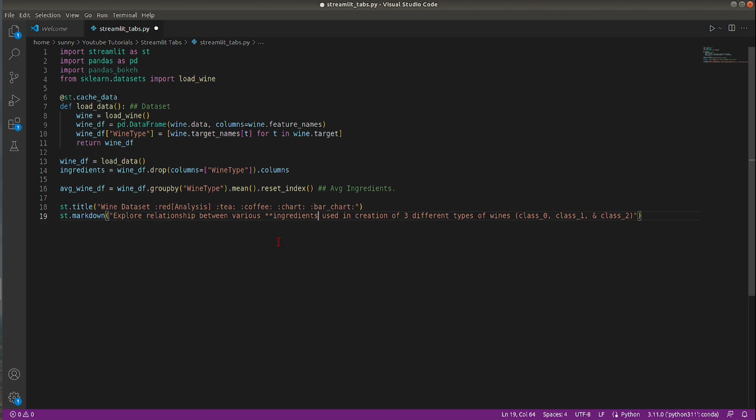Let me just bolden ingredients. If we include a single star, then it will italicize the text, and if we include a double asterisk or star, then it will bolden the text, whatever is in those asterisks. Yeah, so we have a title and text included.